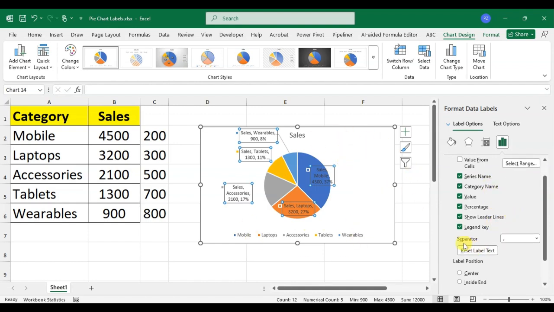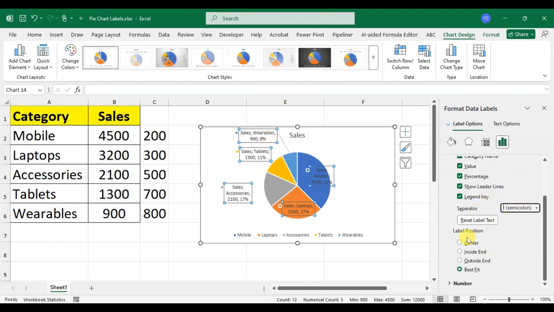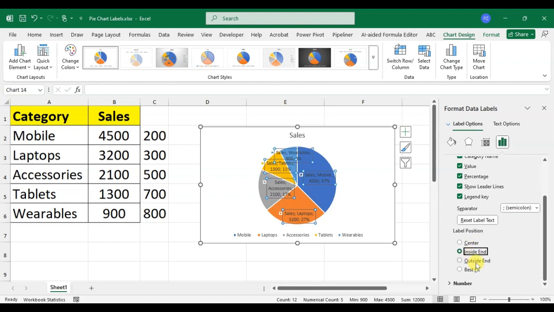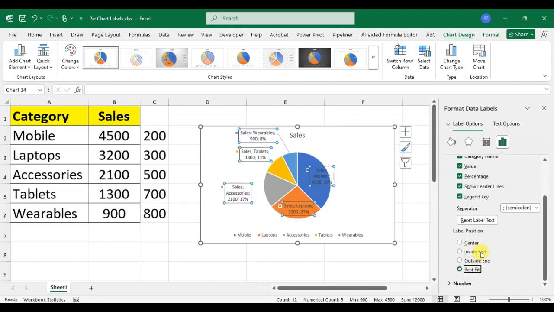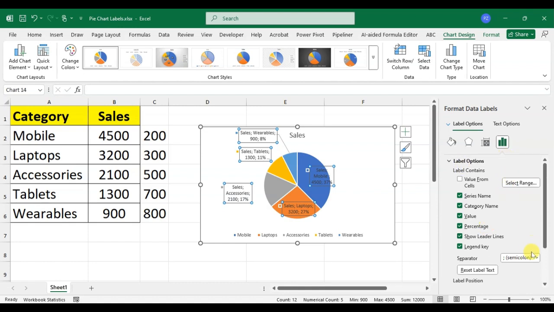And here is the separator. Just click on this arrow. Already, a comma is the separator: after the series name comes a comma, then the category, then the amount, then again a comma, then the percentage. You can use a different separator also, such as a semicolon. If I choose the semicolon, you see a semicolon after the series name, then the category, then the amount, and after the amount a semicolon is showing. This way you can change the separator also, and the label position: center, inside, outside, best fit.